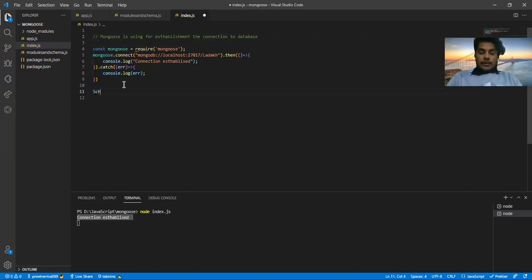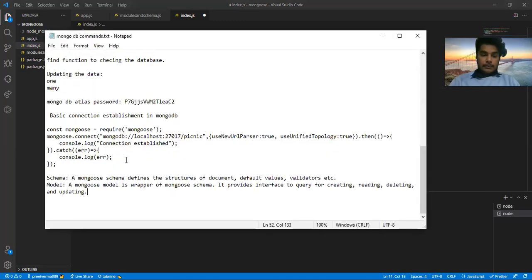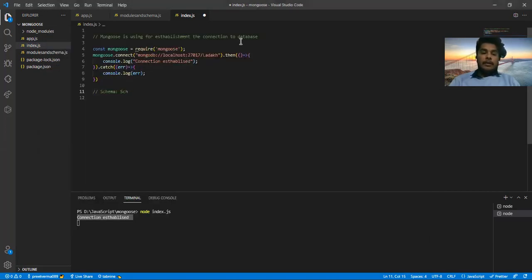And after that, now we are using schema. What is schema? A mongoose schema defines the structure of a document, default values, and validators, which means if we are having a Ladakh trip, we have to create the structure of the document we want to create.